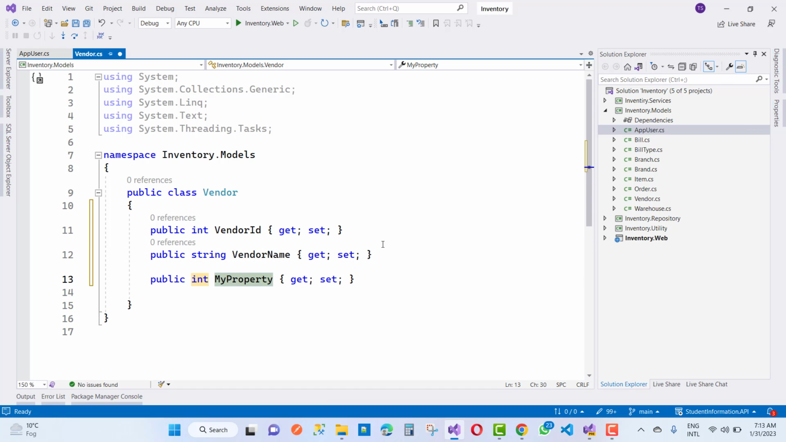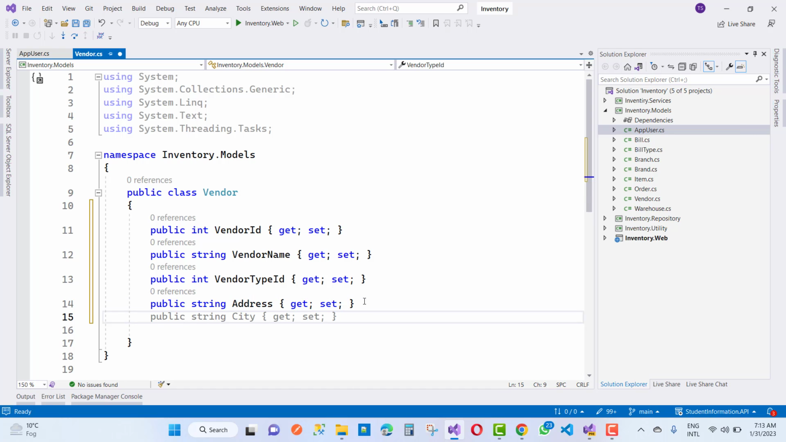So here I'm using a vendor class, and in this class I am going to add vendor ID, vendor name, vendor type ID, and the types of the vendor you can define in your project. So actually I'm going to add how the vendor works.